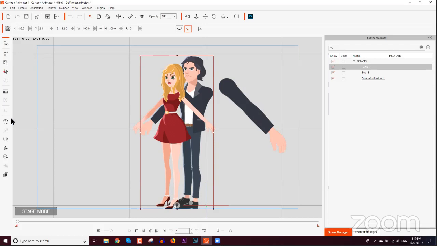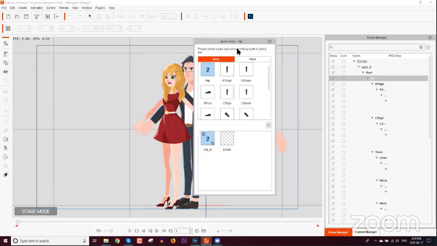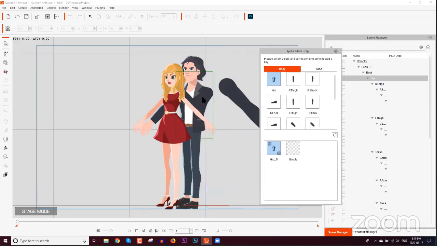And the easiest way to do that is to go into the sprite editor and select the sprites that you don't want to show. Okay, so the sprite editor, by the way, is over there on the left. And this allows you to select a sprite like the upper arm here. So arm L, it's called in the sprite editor, and just select empty. And shazam, his arm is gone.